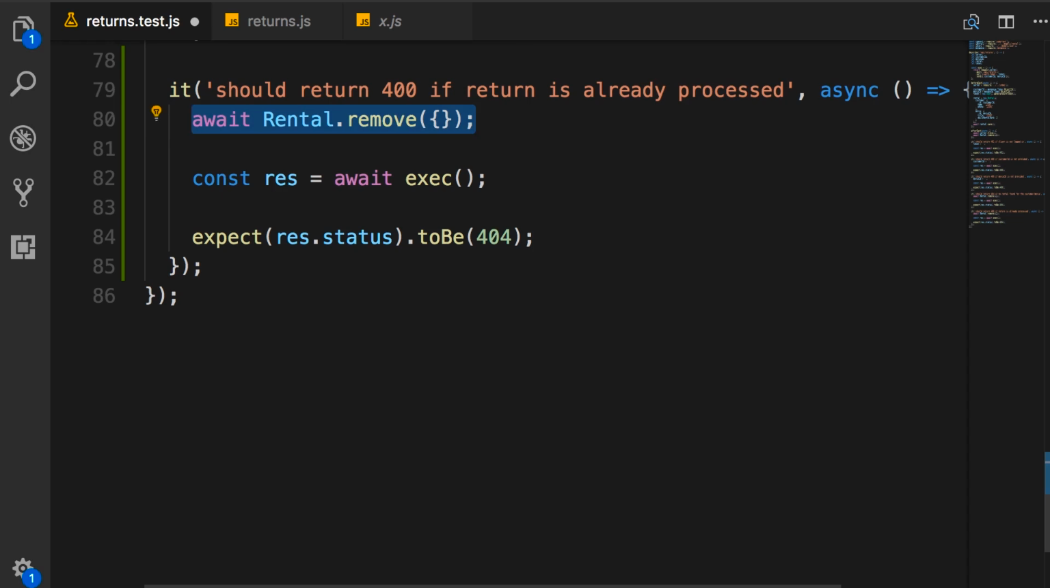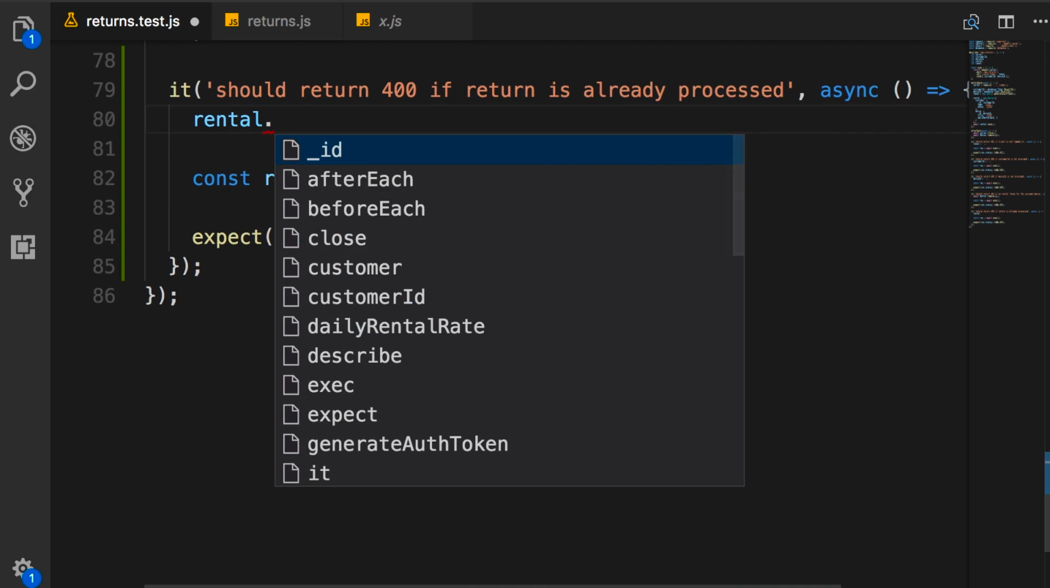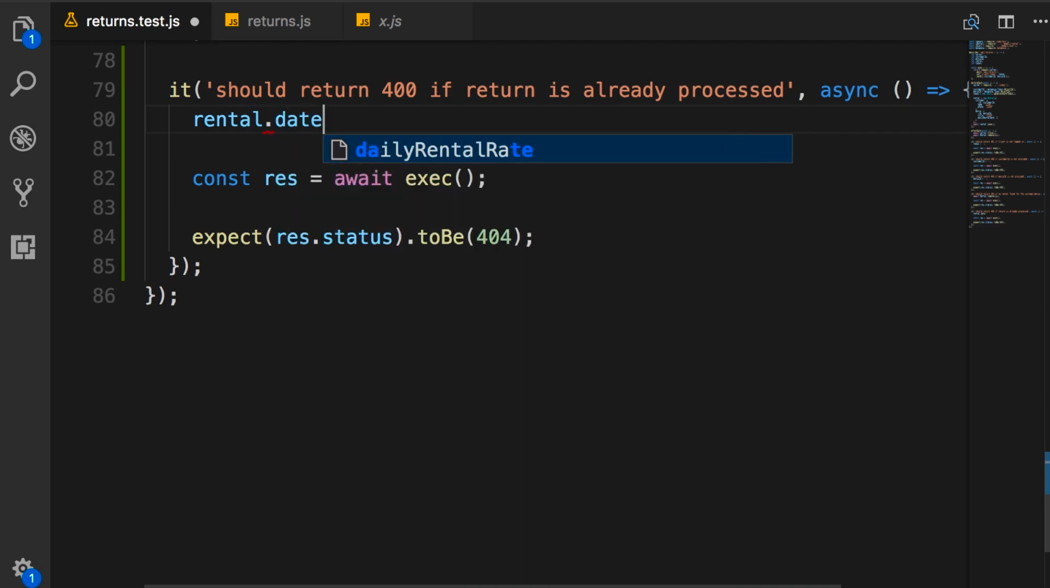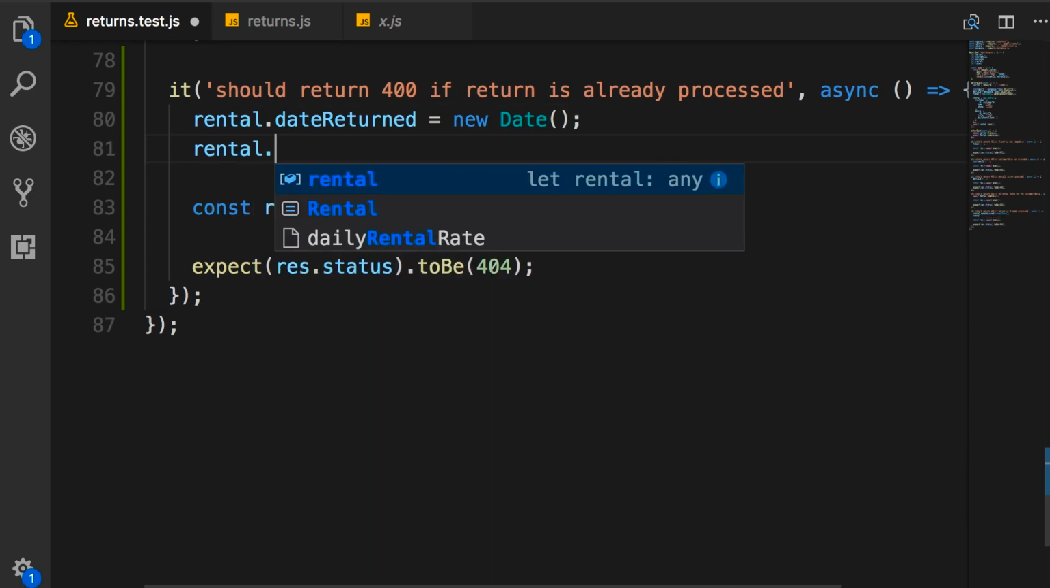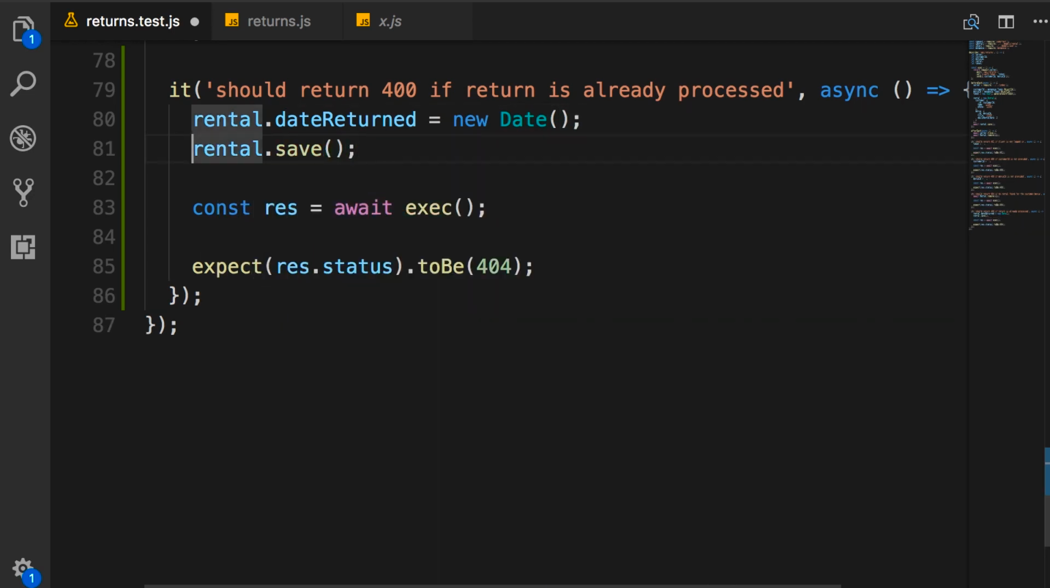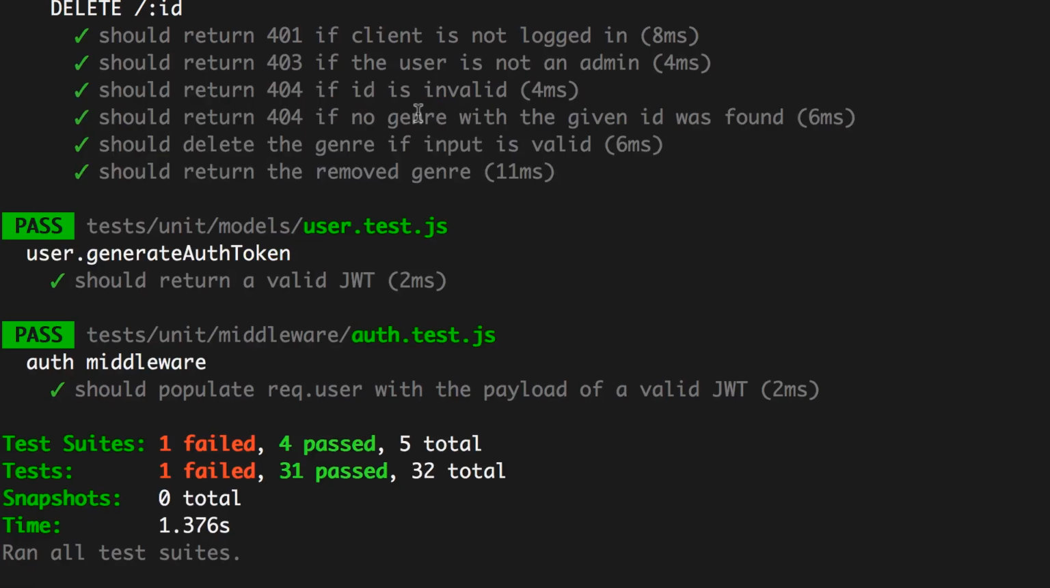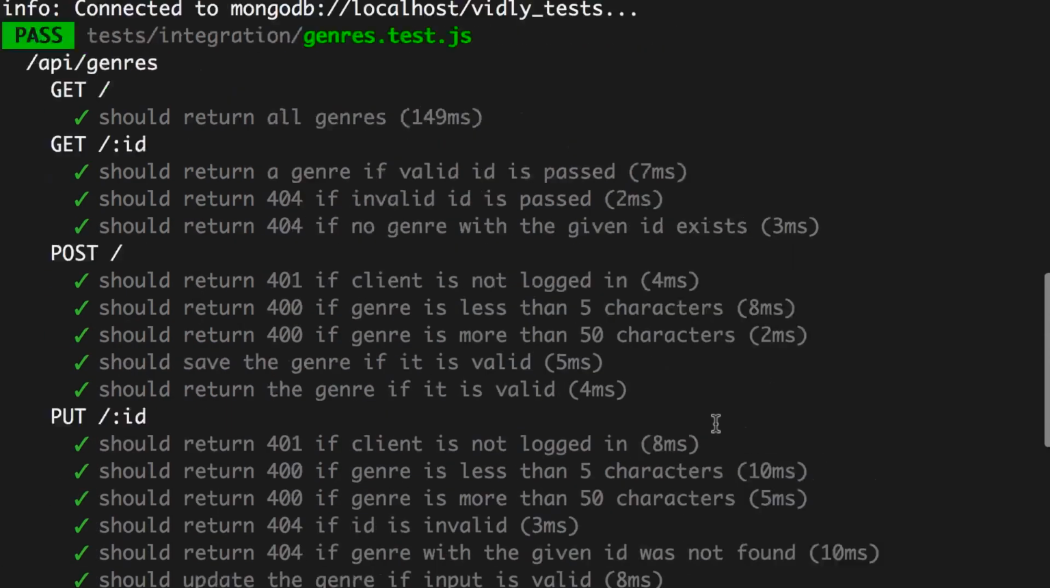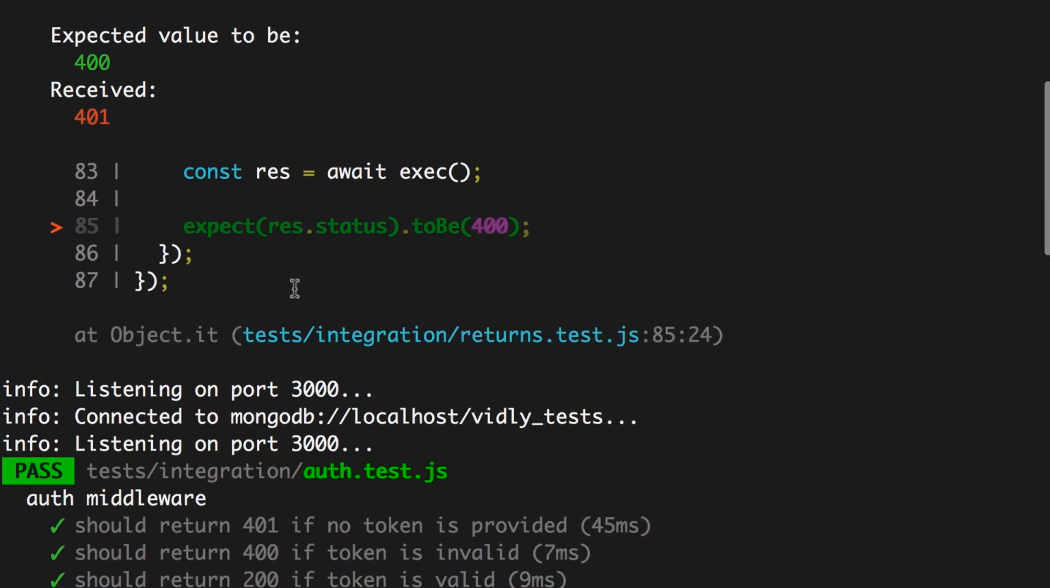Now, to simulate this test case, I want to get this rental object, set the return date, that is date returned. We set this to the current date time, then save it. And of course, we need to await this. Next, we send a request and assert that we get a 400 error. Save, back in the terminal, one failing test, and here's the reason.